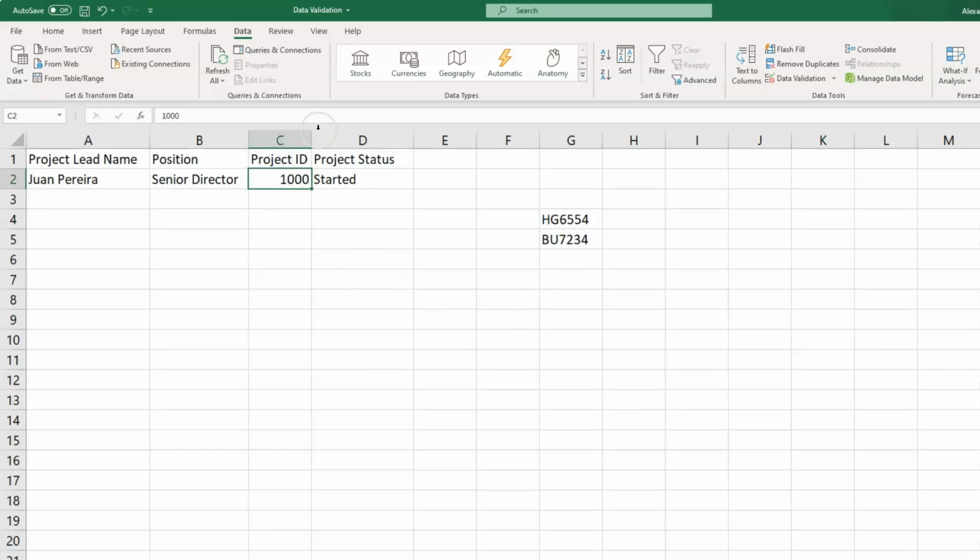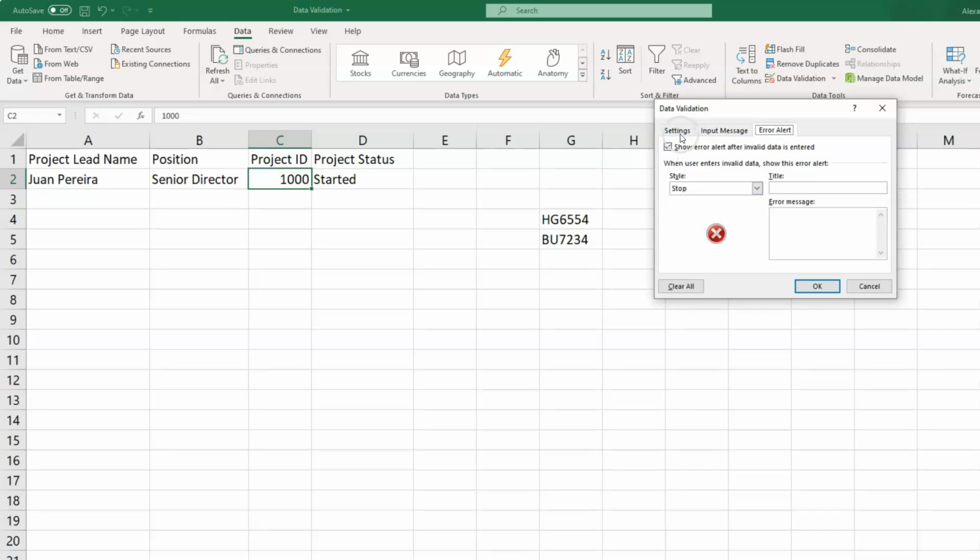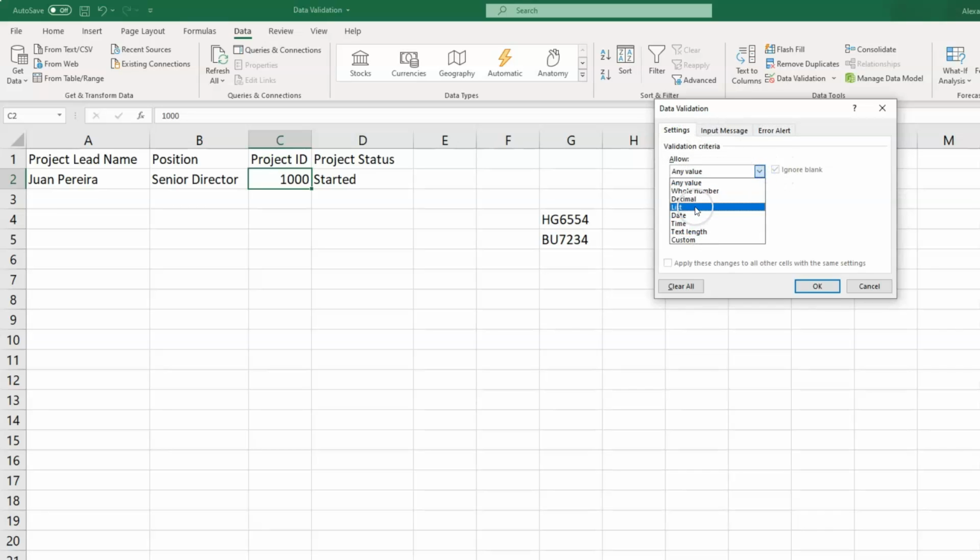So first we go to that column and we select the next cell, click on data validation, and under settings, instead of going with list, we have the option to choose all numbers. When we choose all numbers, we can also select a range, so we can say the numbers will be between 1000 and, let's say, 7000. So all our project IDs fall within this range, right?